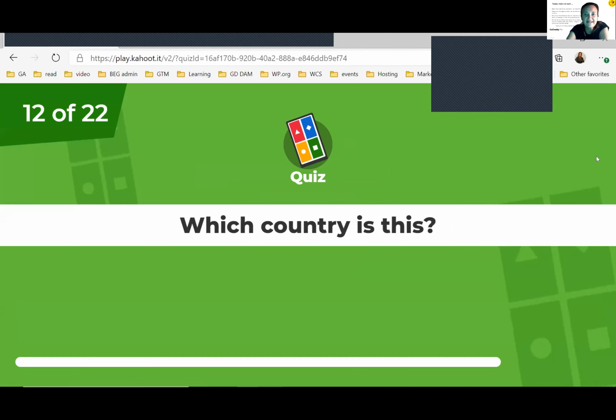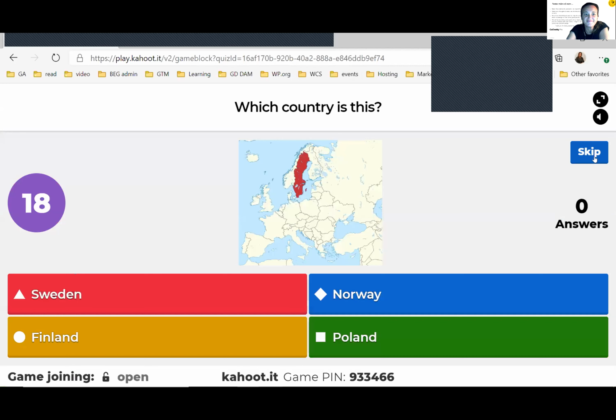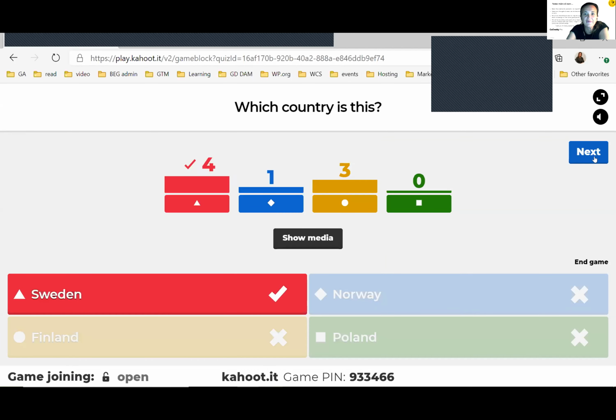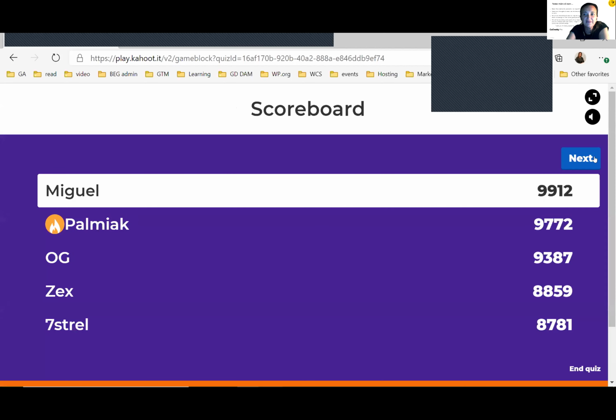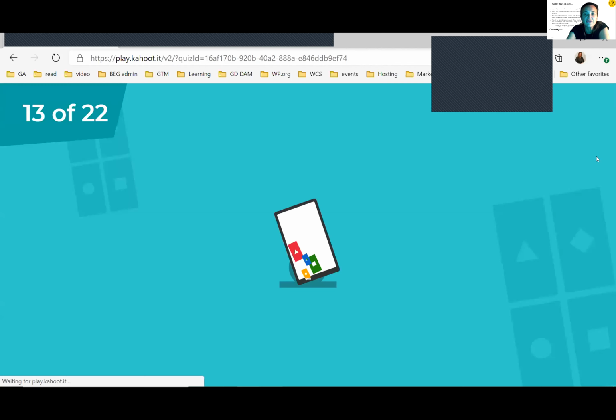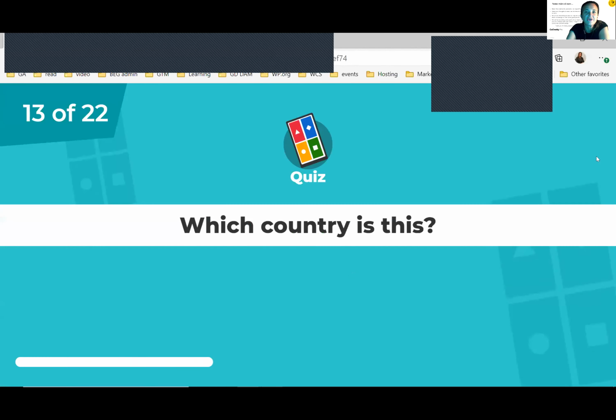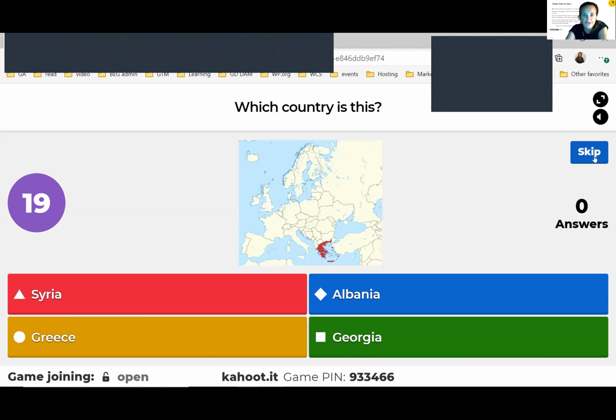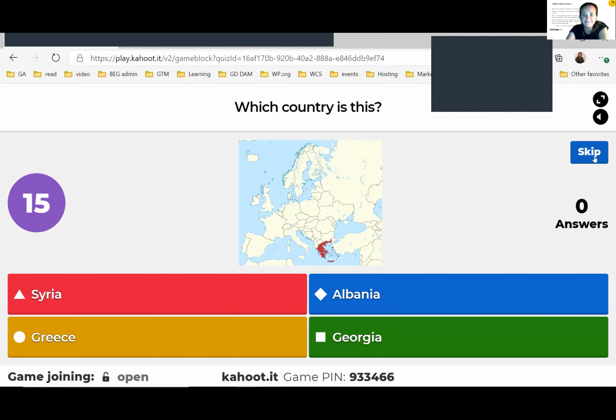Which country is this? Sweden, Norway, Finland, Poland. Well, we know what it's not, right? Okay, so it's been a Sweden. And wow, nice work. Let's move to the 13th question. Which country is this? Syria, Albania, Greece, Georgia.